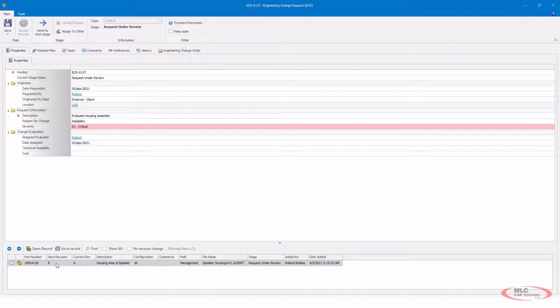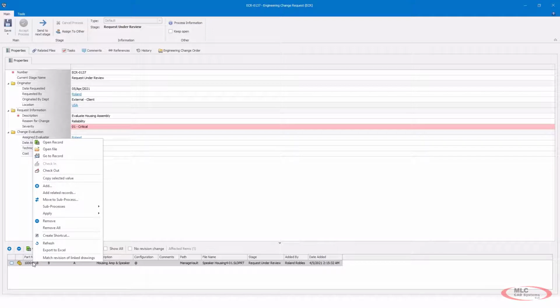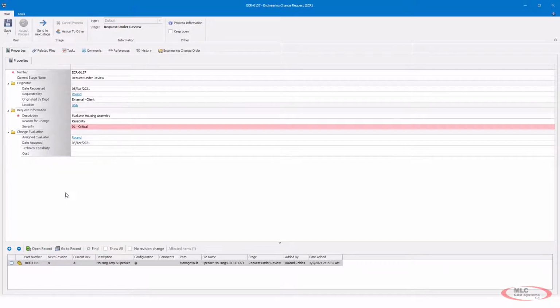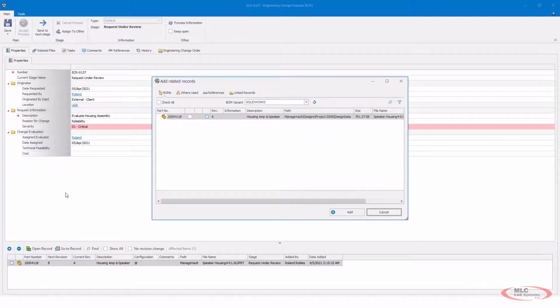Now, one of the biggest challenges for Acme Audio is that when they change something, they're not always really good at grabbing all of the affected items. So what SOLIDWORKS Manage is giving you access to is essentially the where used. In this example, if I right click on this, I can tell Manage to go ahead and add any related records. So what does that actually mean?